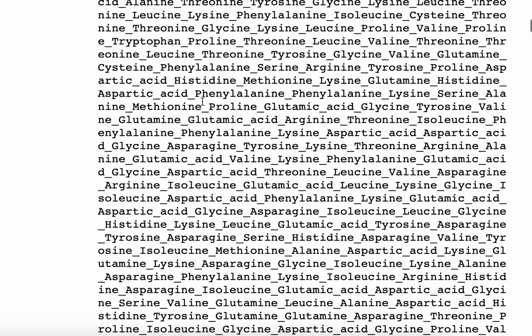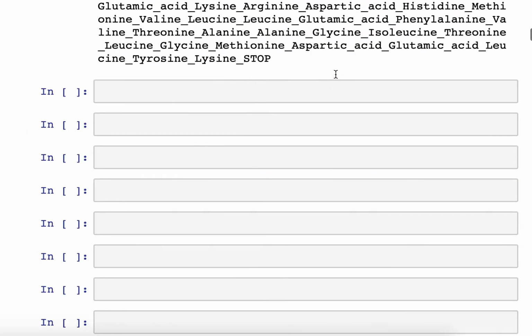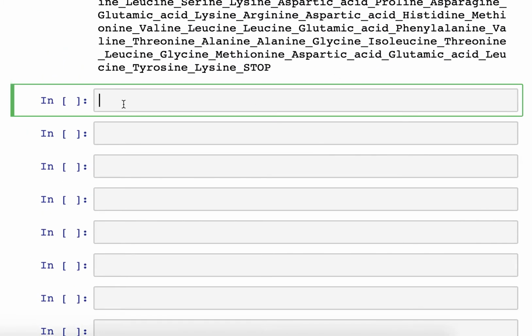So you notice when we did this that we have to provide a DNA sequence, and we have to provide a dictionary, except by default the dictionary is genetic code. So if you set a default and you don't specify what the dictionary is, it will assume that it's genetic code. And note here that we're not saying DNA equals. We're just going to put GFP. So just by putting GFP, Python is smart enough to know that the default dictionary is genetic code.